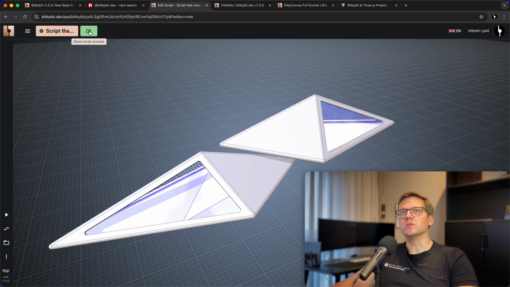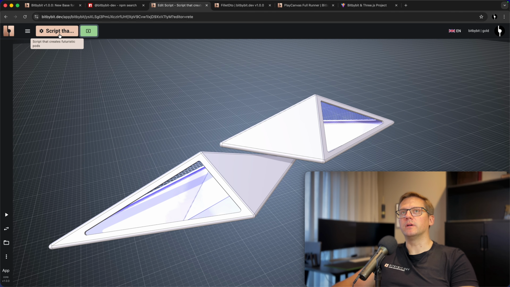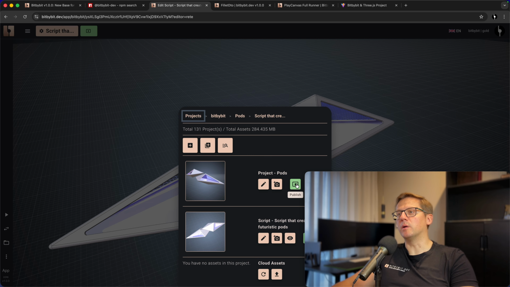And now I can just hit this share script preview. And you see that it will generate me a link to this experience. If you don't see that, that means that your project still needs to be published. And when you publish the project, it becomes public, right? It is being shared on our ecosystem. Other people on the internet can access it and see the source code. So it's important that you understand before publishing that this is the case. And also just read our terms and conditions. Public projects are shared under MIT license.